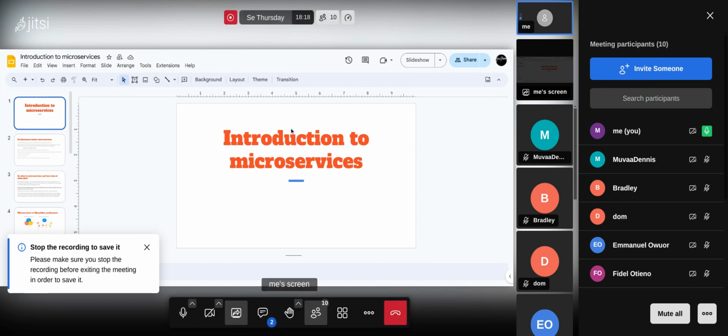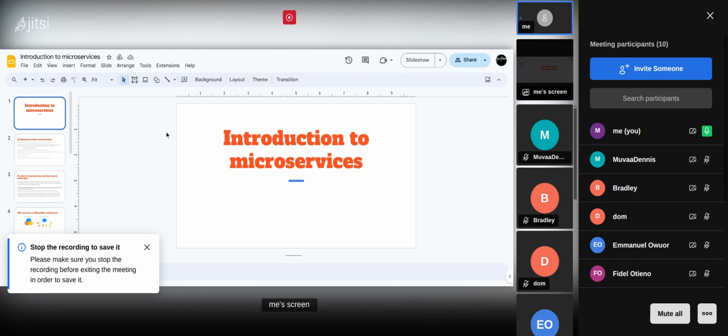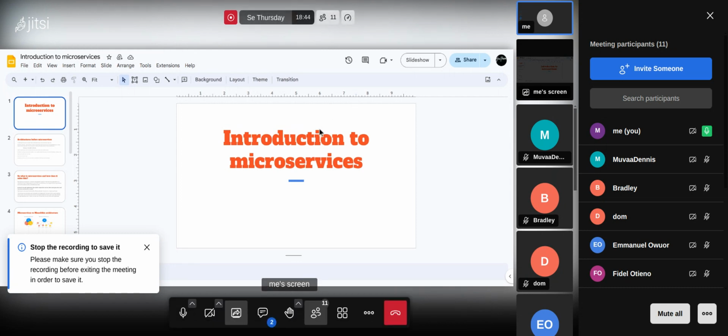So let me use the slides that were prepared by Bradley. I'm trying to avoid using them so that he can come and introduce them himself. I can see that he has joined. But that is basically the whole idea of us having microservices. I believe that was just a basic introduction on microservices. But Bradley, I can see you, right? So would you like to take over?